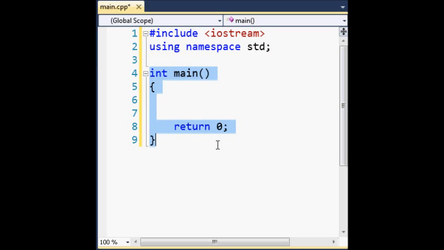This is the main function. All C++ programs must have it if they're console based. And all the code must lie inside it. There are some exceptions to this, but we won't go into them right now.